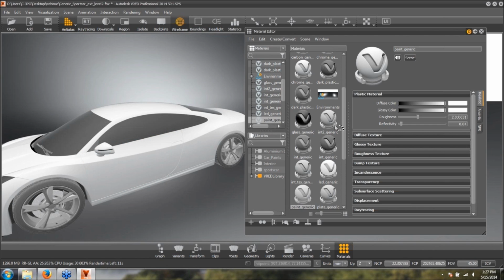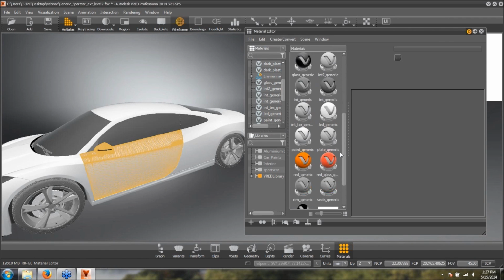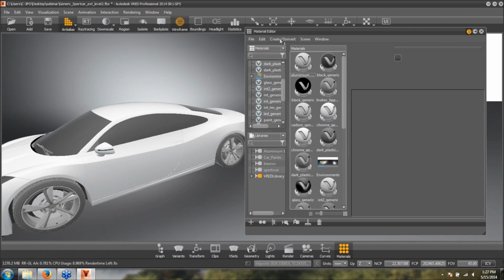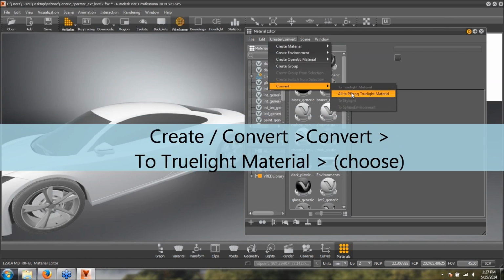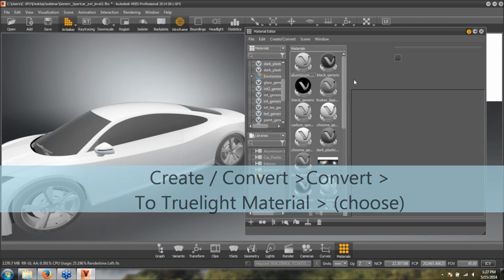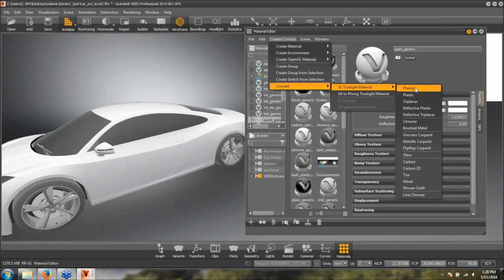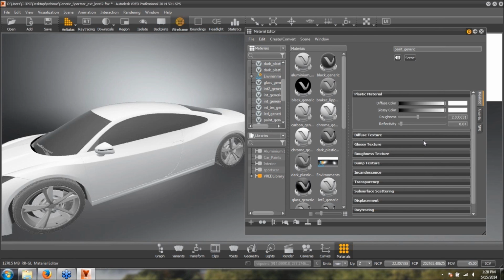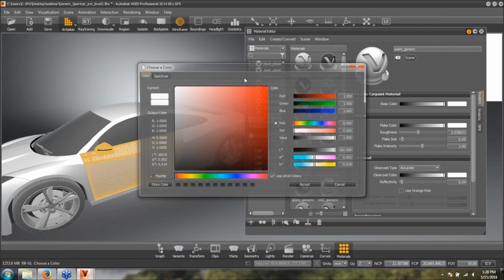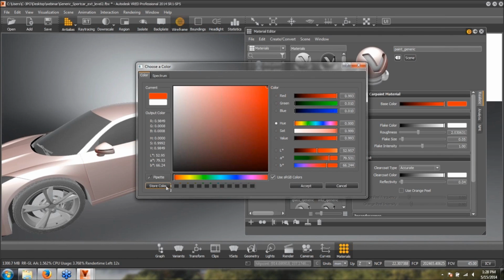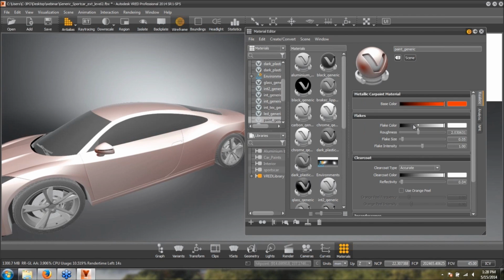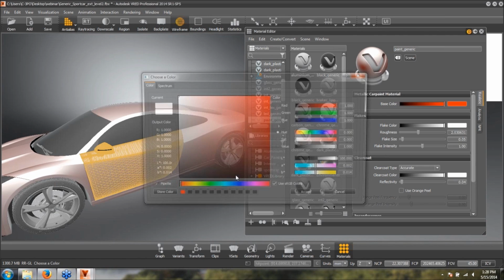in the column here, paint generic, as well as in the shader balls here. And rather than you can create a new one and reassign it, or you can just convert. I'm going to pick my paint generic, convert to true light material, and I'm going to choose a metallic car paint. I'm going to give it a nice red color, and I'm going to store that color just by clicking on Store, Accept.